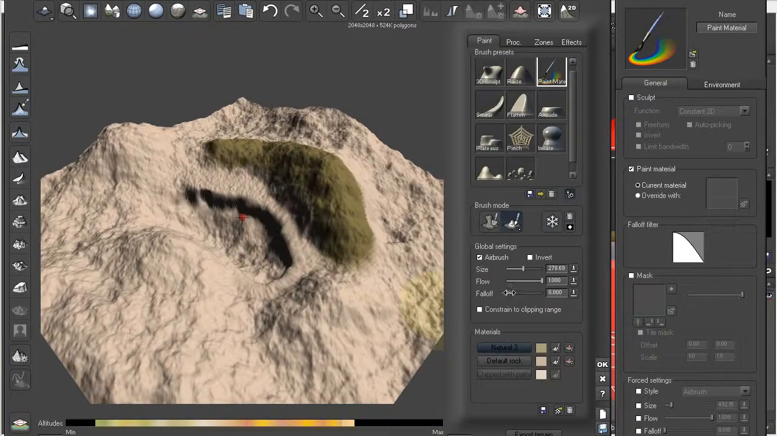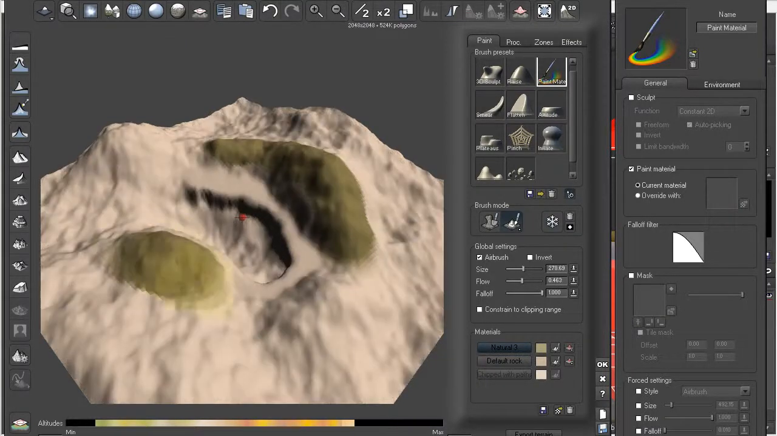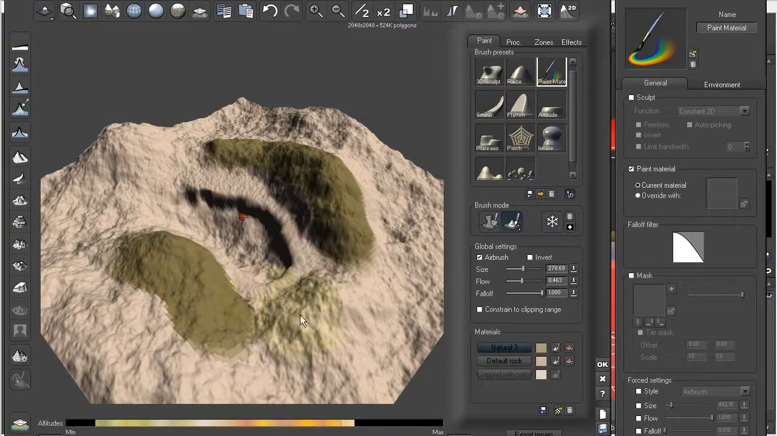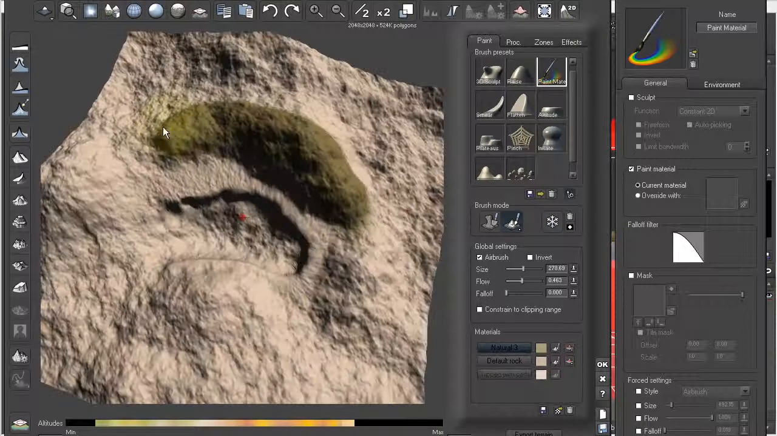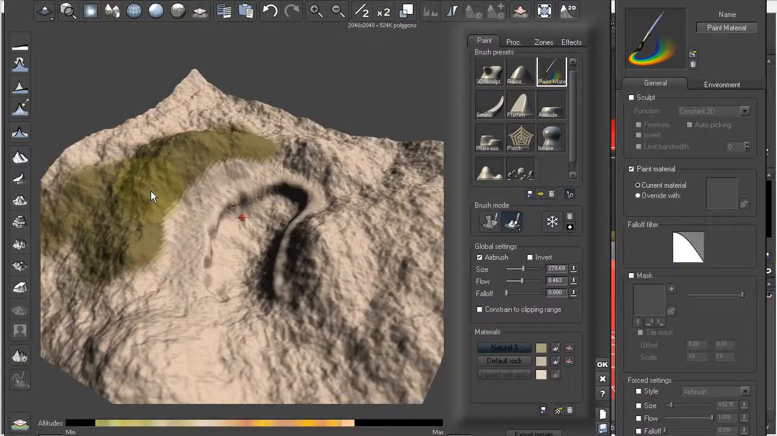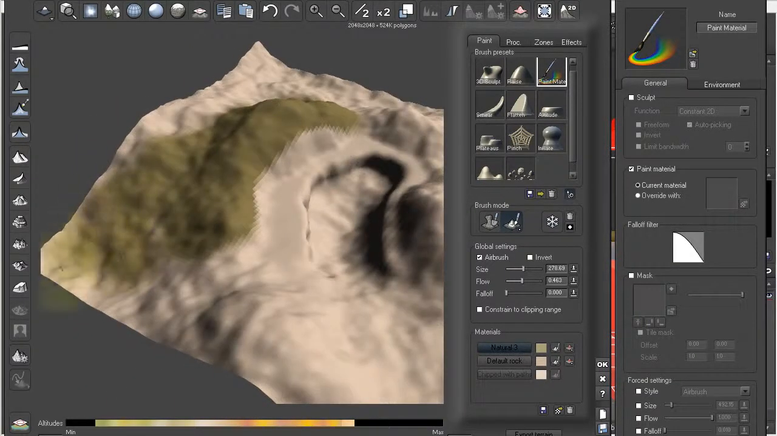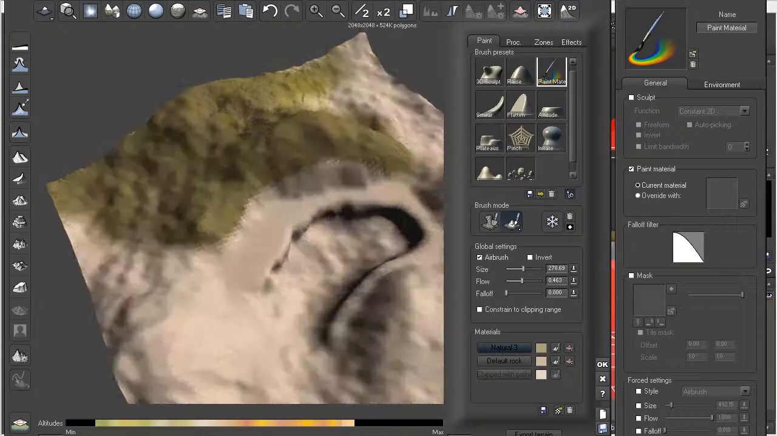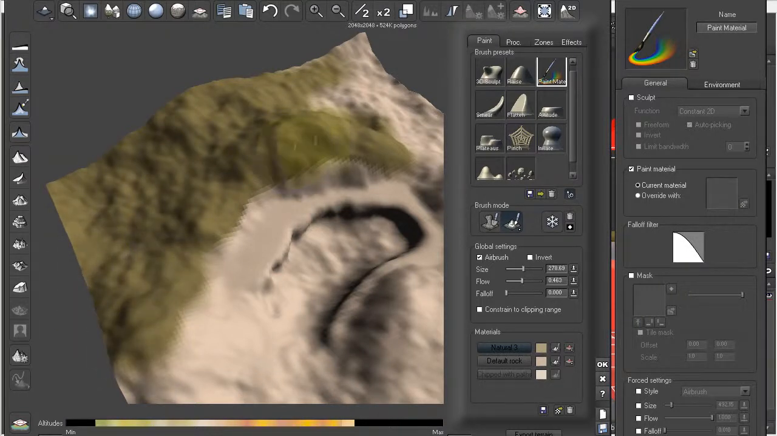Now we can adjust our fall off and our flow if we want to. So if we take our fall off all the way up, we're going to get a very hard edge here. And again, if we take it down, that's going to adjust it to be a softer brush. Alright, so let's go ahead and just paint in this vegetation across the tops of our mountains. And I'm just going to continue to paint along even to these edges here. And let's just get this rough area with that vegetation.